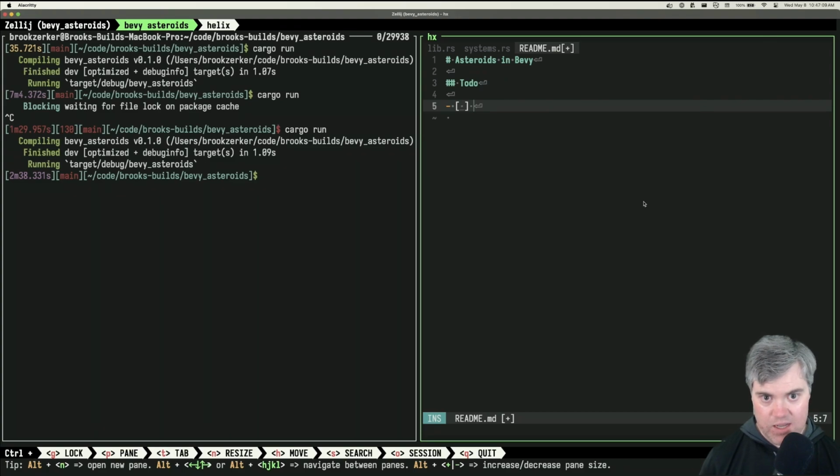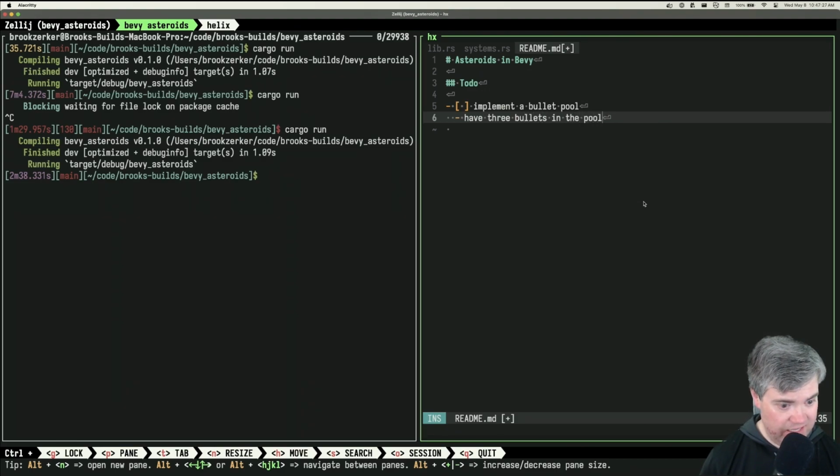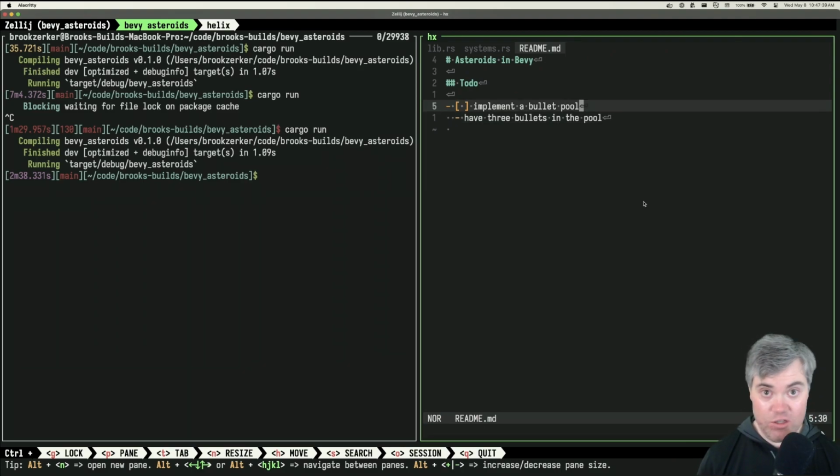Okay, so we want to implement a bullet pool. That's going to be, let's say, 3 bullets in the pool, because that's what I believe we can have in the original game. And I don't really have time to start looking into that right now because we'll run out of time, and then I'll probably just forget everything that I looked at by the time I'm ready to go anyways. So we're going to work on this next week.